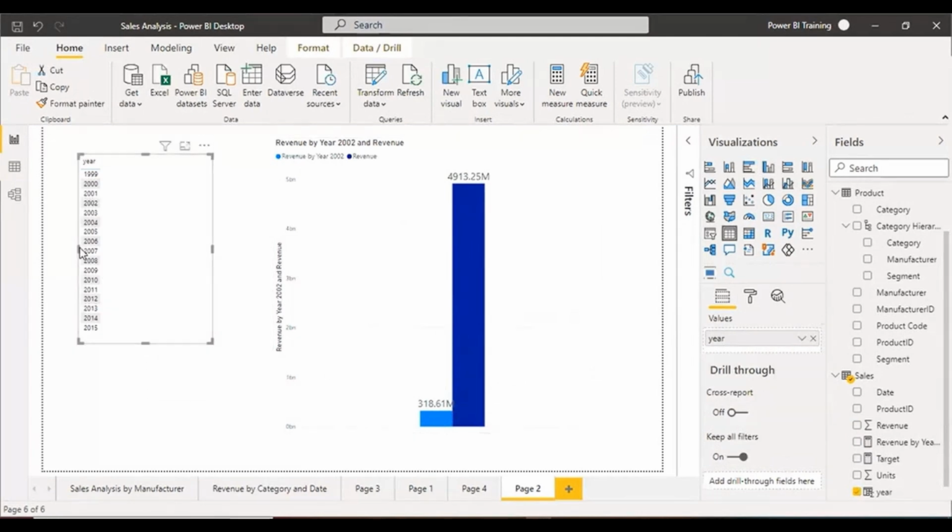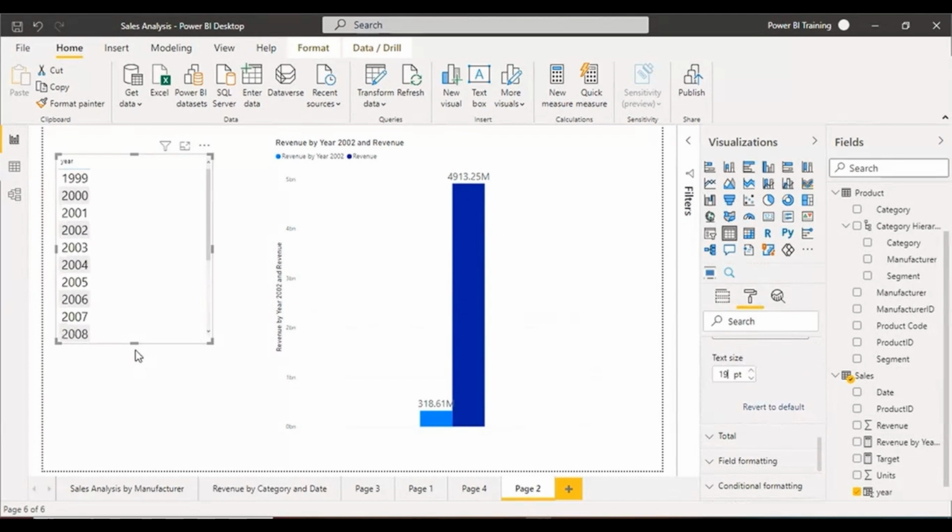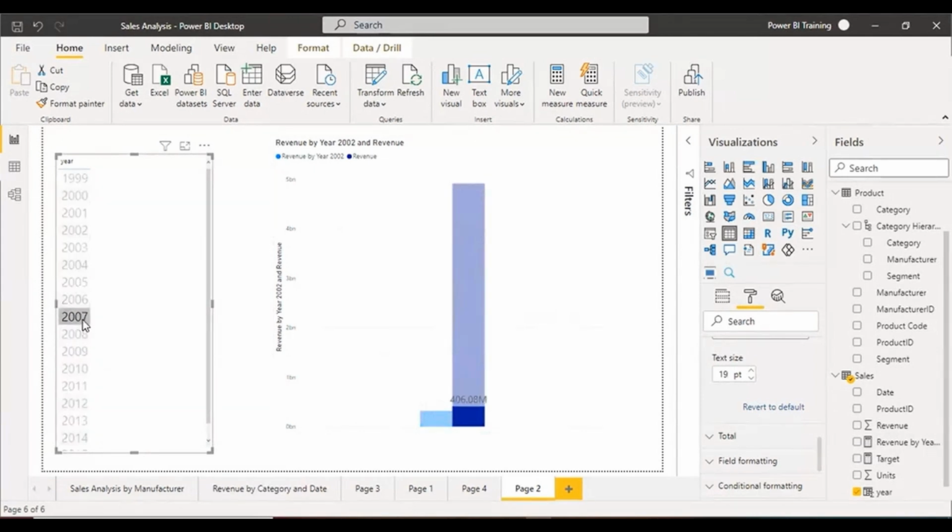Now let me show you a very important point here. I'll increase the size a bit here as well so that it will be easy for you to understand. So I'll go to the values option and increase the font size a bit, so it will be more easily visible for you. So now if I select any filter out of it, let's say for example, I click on 2007.